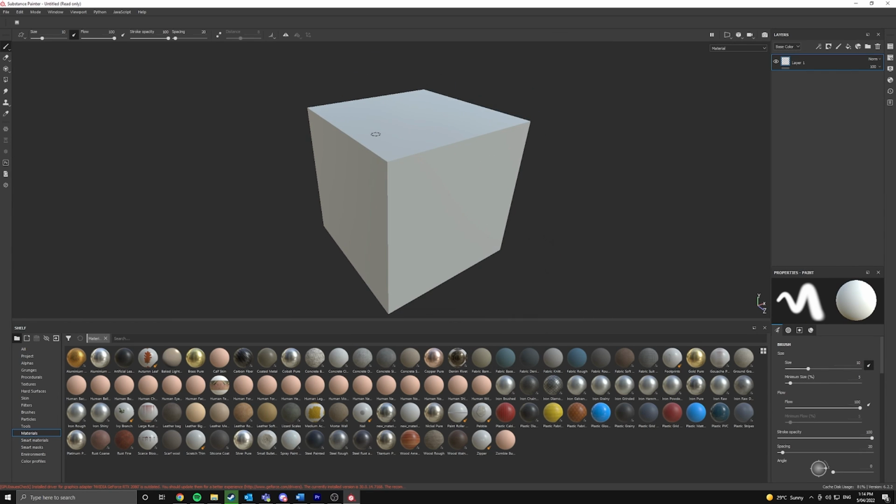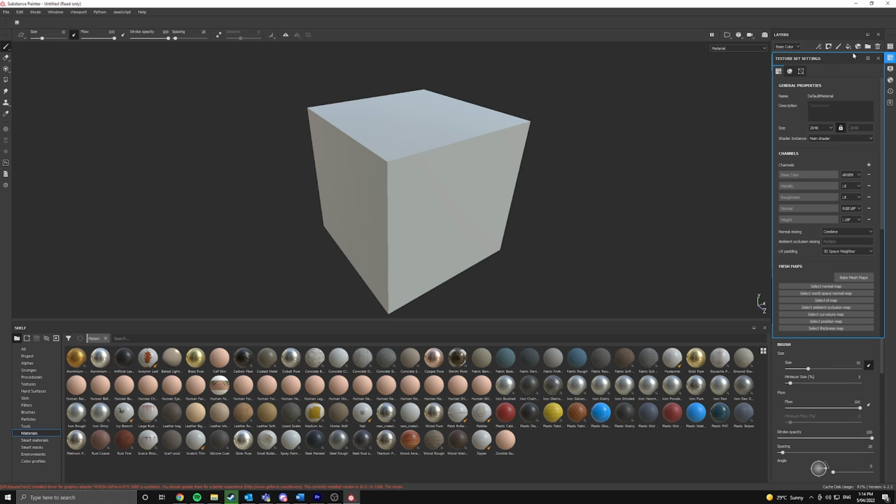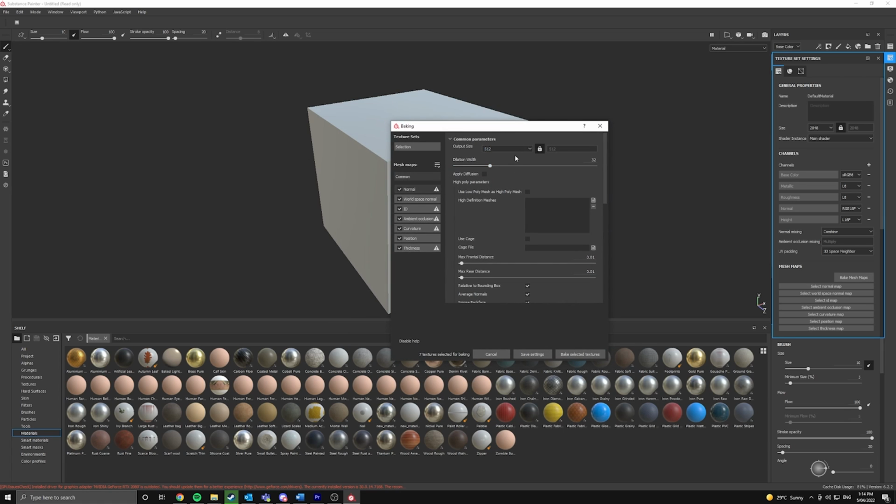It's just a cube, nothing fancy, but in order to create that color ID, we need to do something called baking mesh maps. And to do that in Substance Painter, we come into our texture set settings, and hit bake mesh maps. And this will open our baking panel. Now up here, we can see our output size is set to 512. I'm gonna change that to 1024 by 1024.